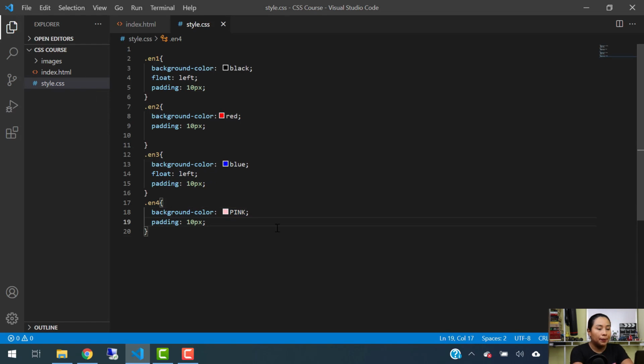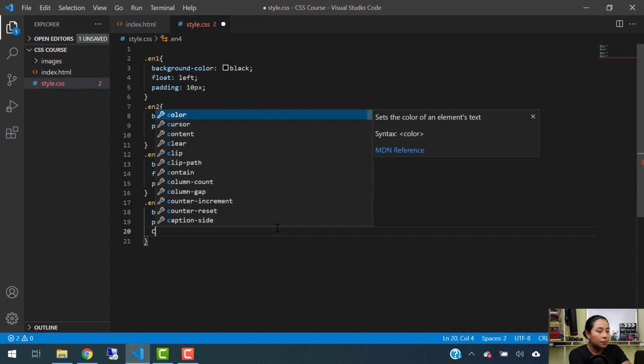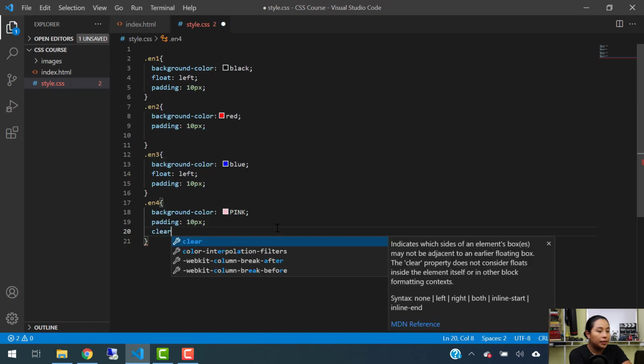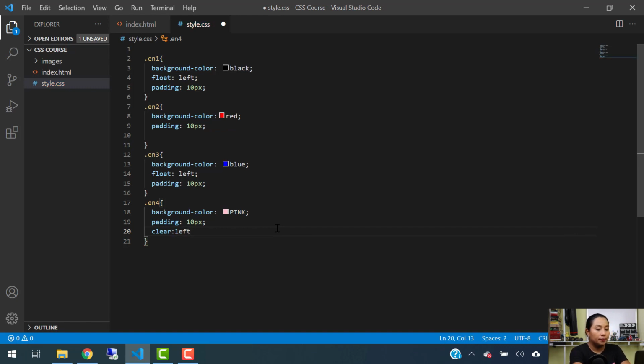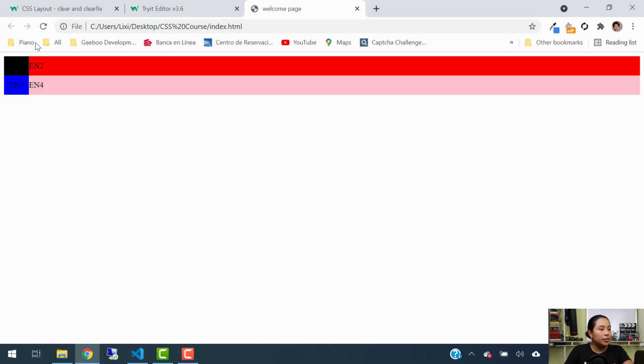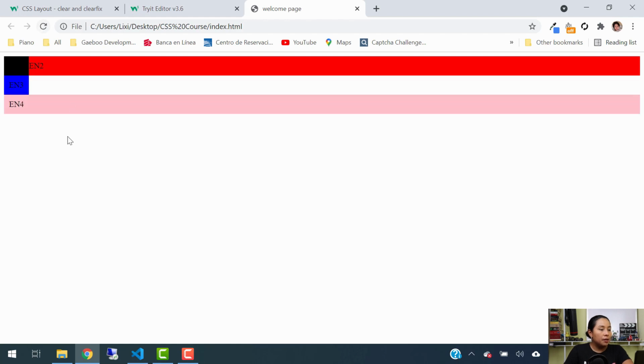Now I'm going to apply the clear property. Let's go ahead and apply the clear property, and we are going to make it clear to the left. I'm going to hit save, and now we're going to hit refresh. And boom, there you go. So see, if you do not apply the clear property to the element which is next to an element that has the float property, this is how it will be displayed. It'll be one next to the other.